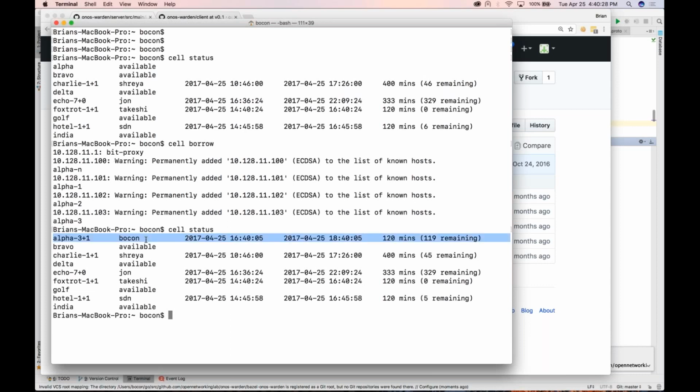In this case, it assigned me cell alpha. 3 plus 1 means it's 3 cluster nodes plus 1 network node. And I've got 119 minutes remaining because the default lease period is 120 minutes. But I can change that with a borrow by putting a number after it. You could say 300.